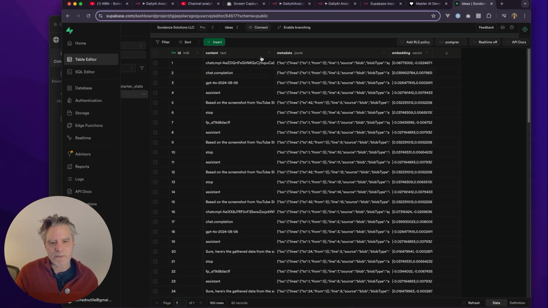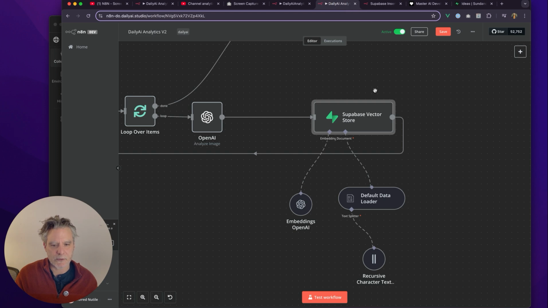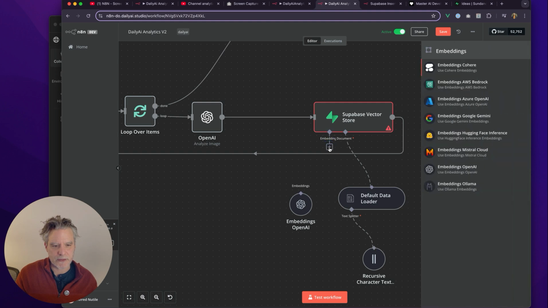It set this up for me, and that's the nice part about N8N. It builds out a lot of the structure for you, where it does the embedding, the metadata, and the content. So what happened here was, once I set that up with its help, I added this. Now, there's no magic here. I just pressed on this, and it limits your options, which is very helpful.